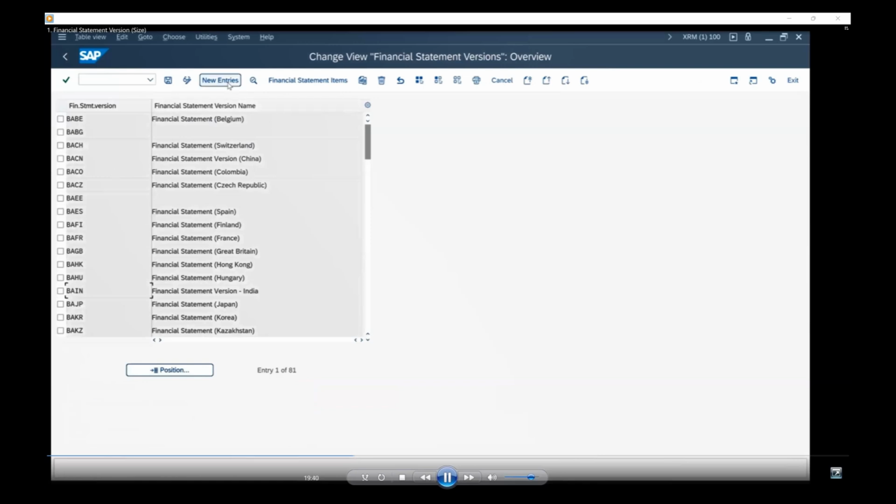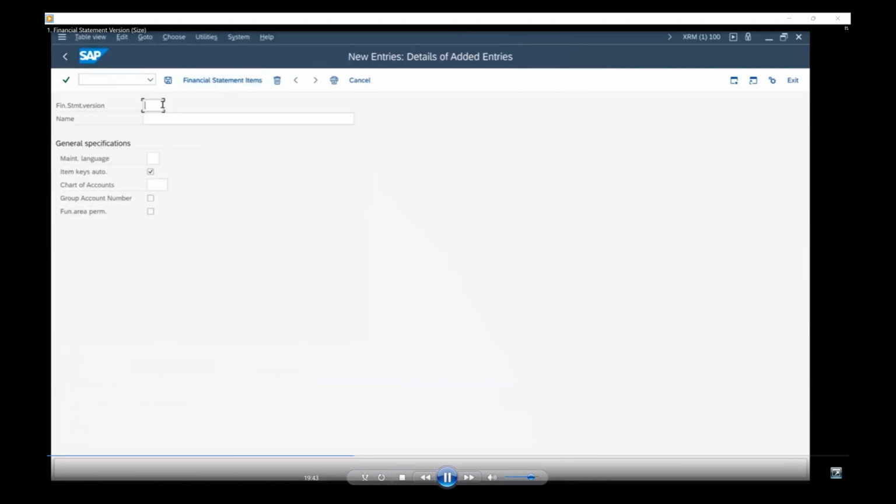So we will click on new entries, and here we will give the name to our financial statement version as SW01. We will say FSV for SW01 company. The language in which we want to maintain is English. Item keys, automatically or manually, we have to select. We'll say manually. We'll talk about what this is later. Then chart of accounts, our chart of account is IKS. Let's check only.